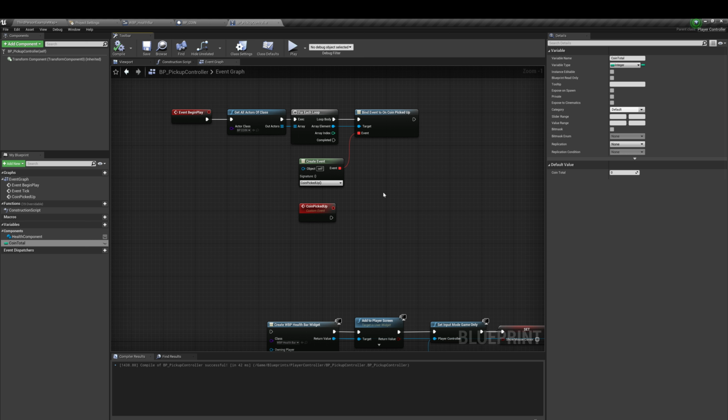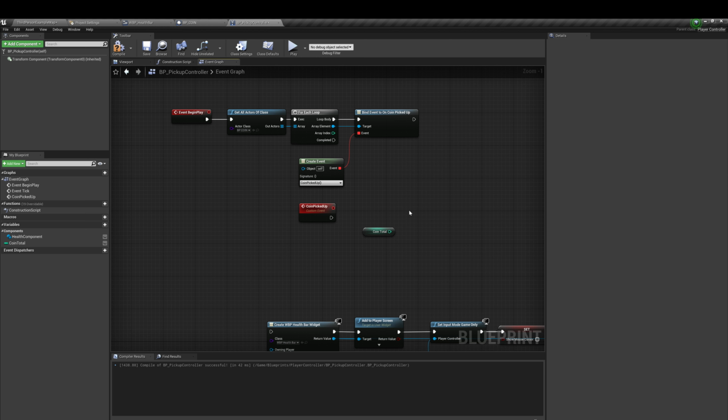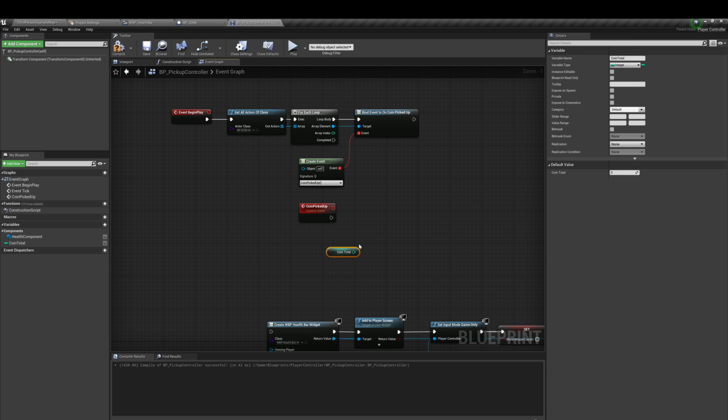Hit compile, save. So next thing I need to do is I can drag this into the graph. If you hold control and release, you'll get a get node. If you drag into the graph with alt and let go, you'll get a set node. So just a useful shortcut for you to remember. So, the coin's been picked up.